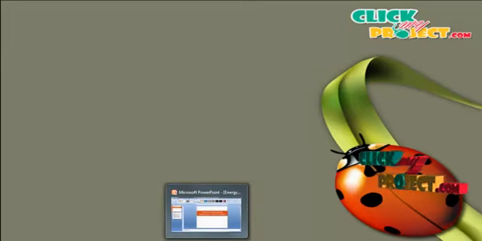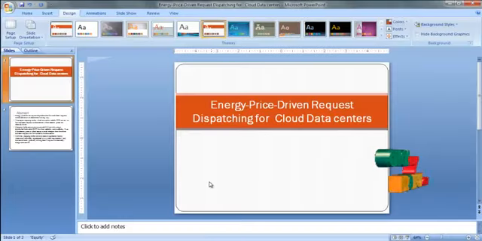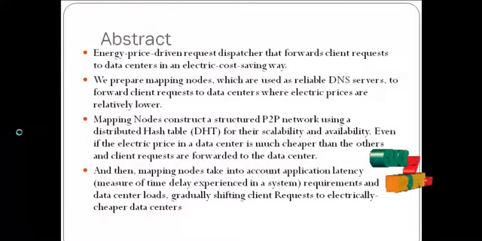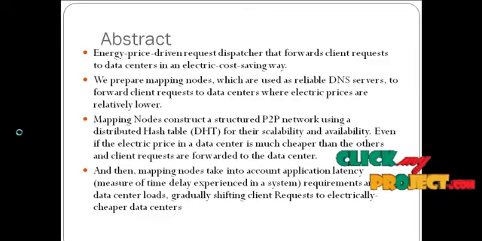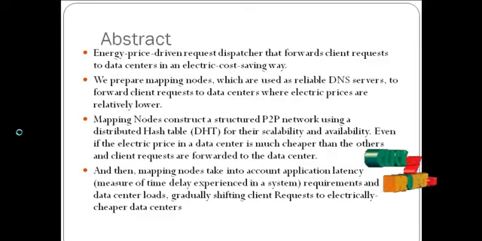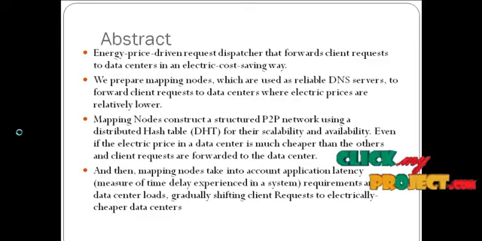Hi, welcome to clickmyproject.com. Now we are going to see the process of an important energy efficient price driven request dispatching for cloud data centers. In this process, overall we are going to watch the energy price driven request dispatcher that forwards the client request to the data center in an electric cost saving way.